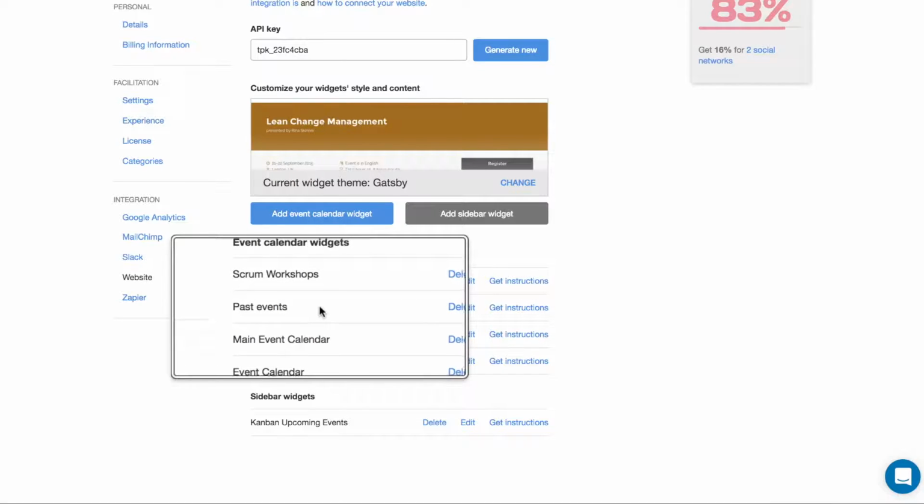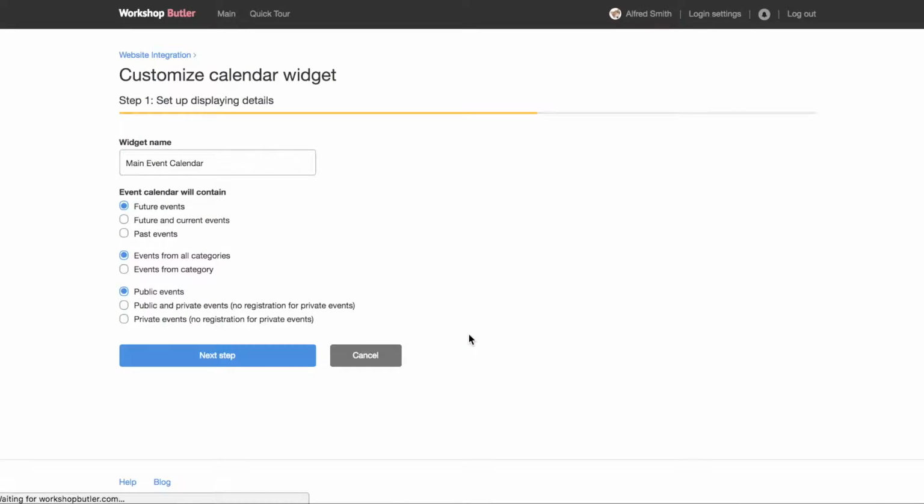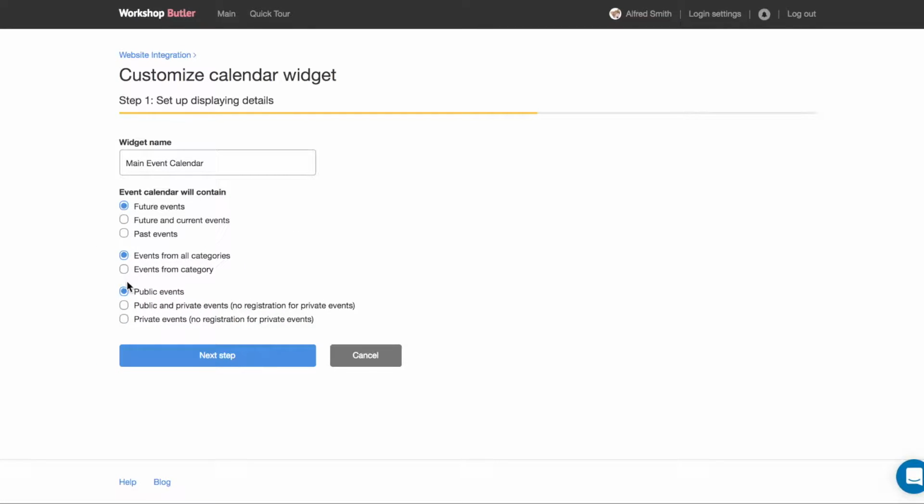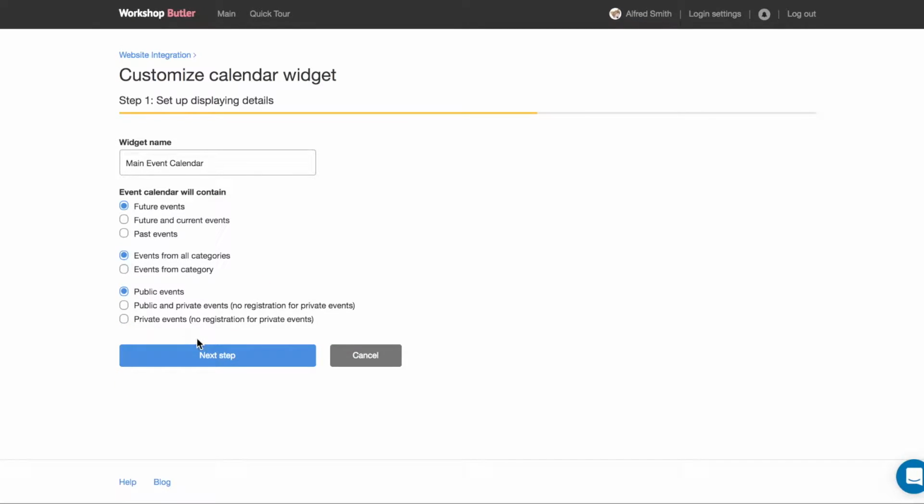Workshop Butler allows you to add multiple event calendars on different website pages, each of them containing different events. Here, I want to promote all my future public events and use it as my main event calendar. However, I can show my past events or events from a particular category on other pages of my website.